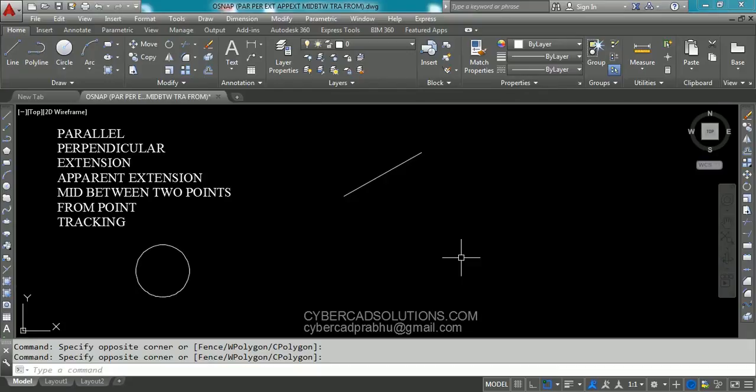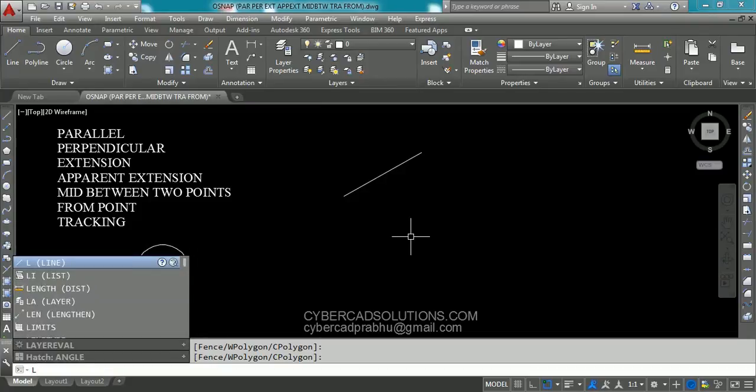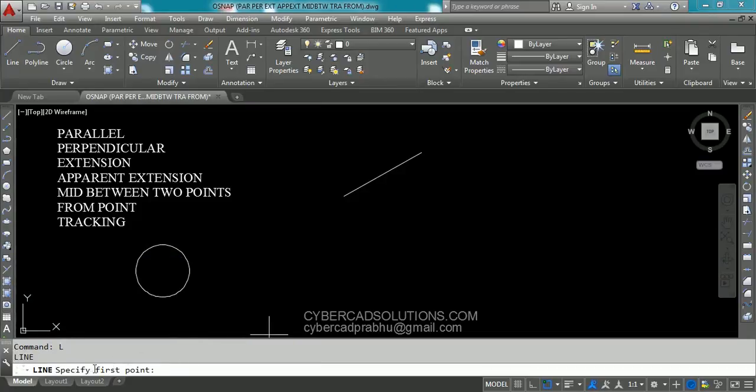In this session, I am going to explain a few advanced object snaps. First of all, we will see parallel. Let us say I would like to draw a parallel line to this existing line. So we need to start the line command. I am typing L at the command prompt and pressing enter. Now it is asking to provide the first point. I am clicking over here.